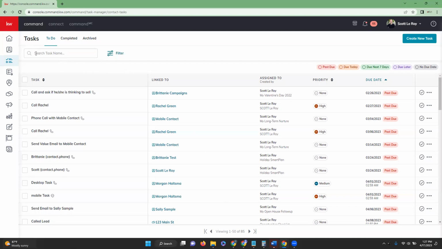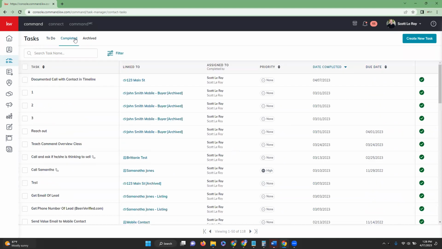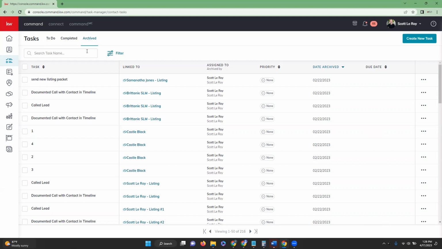Right, towards the left-hand side, we do have our search bar again, where you can search for tasks. And you can also filter to find specific tasks. So moving on from our to-do list, we have our completed list. If we click on this, it will tell you all of the tasks that you have completed. And lastly, archived, where you can see all of the tasks that you have archived.